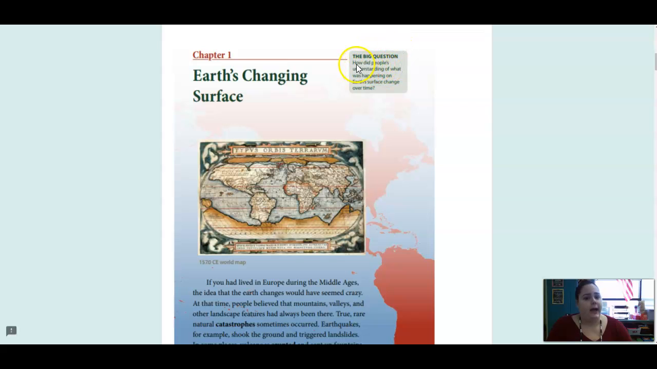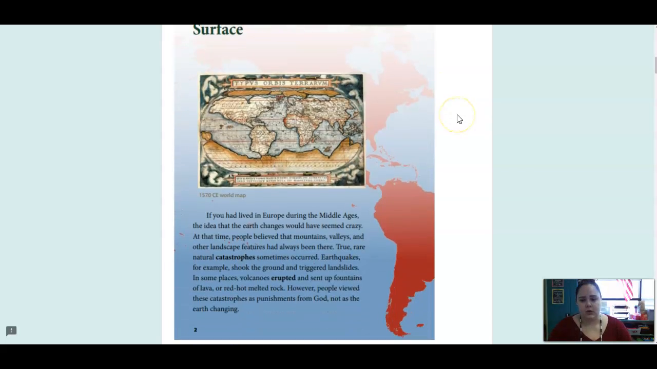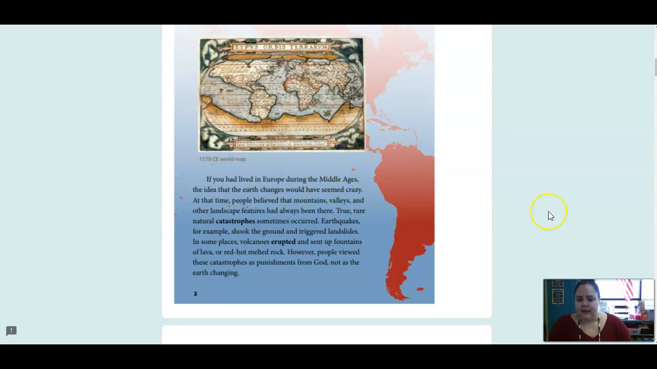So we're looking at how did people's understanding of what was happening on Earth's surface change over time? If you had lived in Europe during the Middle Ages, the idea that the Earth changes would probably have seemed crazy. At the time, people believed that mountains, valleys, and other landscape features had always been there. True, rare natural catastrophes sometimes occurred.